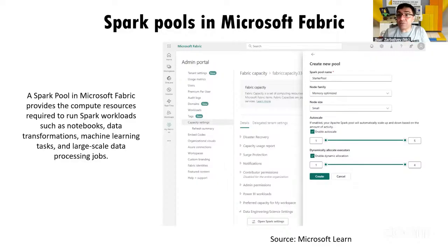Every Fabric workspace comes with a built-in starter pool, right? This allows you to begin running Spark notebooks and jobs almost immediately without spending time provisioning or configuring clusters. It's a great option for development, learning, and many day-to-day data engineering workloads.